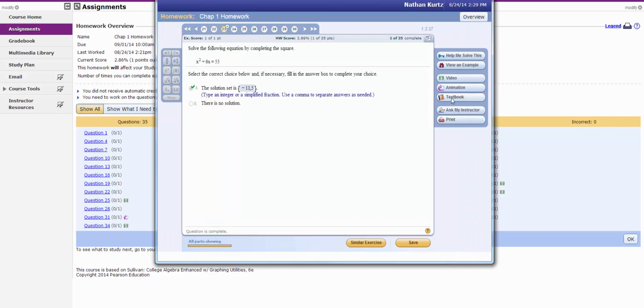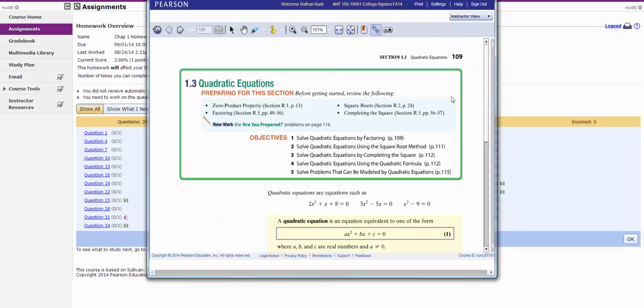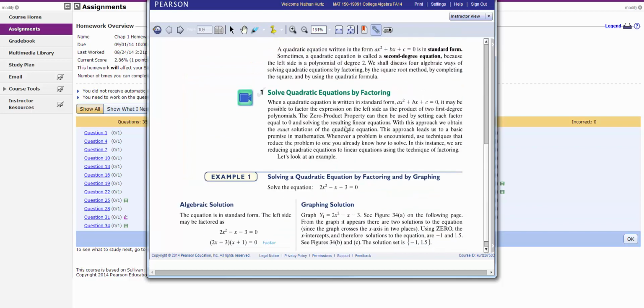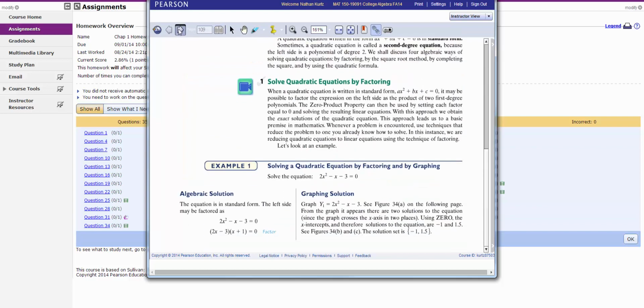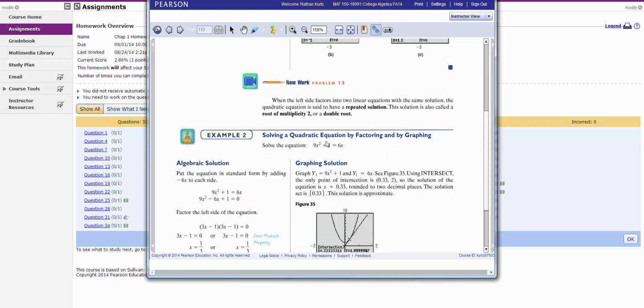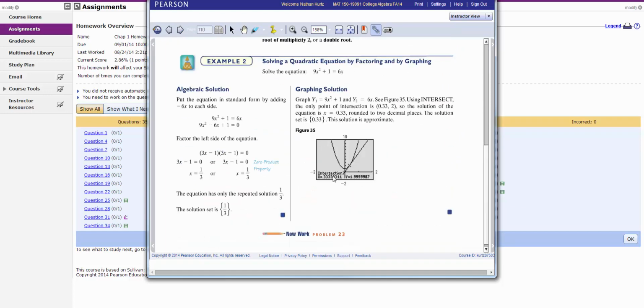And another resource is the textbook. When you click on the textbook, it brings you to the chapter and the section for the material on the homework. It does not bring you to a problem identical to the one that you're doing. It just brings you to the start of the section. It is up to you to go through the textbook and try to find a problem similar in the example set to the one that you're doing.